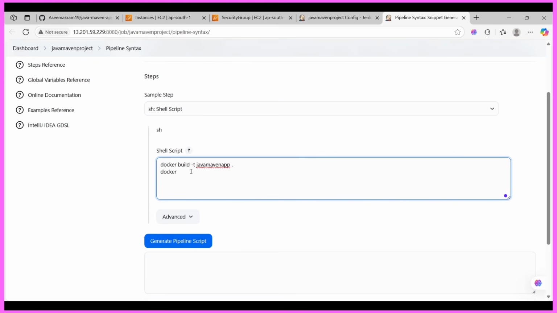Then afterwards I need to give one more command. This command will add the tag, because I need to push this into Docker Hub, right? So for that I need to rename this Docker image. Let me copy this, paste it with the name of my account. You need to give your account name, Asim Akram. I know the name of my account. Then I will be giving the app name, and the tag you can give anything. For now I'll give it as latest.